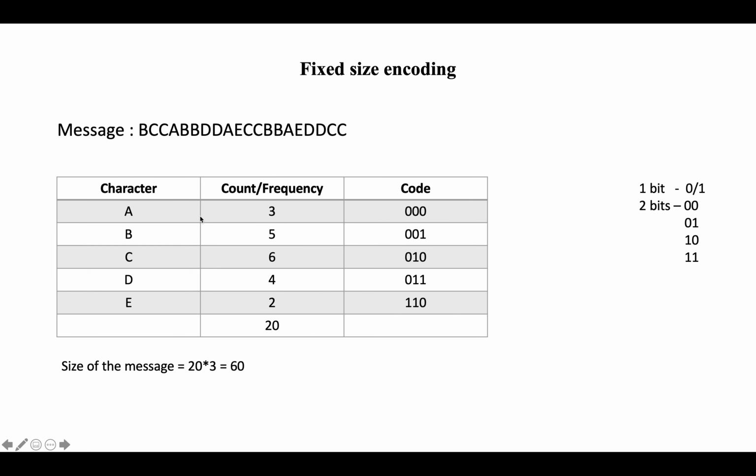But we have to consider one more thing here, that we have assigned our own code to each and every character. So we will need this table at the receiver end so that we can decode this message. So we have to send this table along with this message on the network so that at the receiver end we can use this table to decode the message.